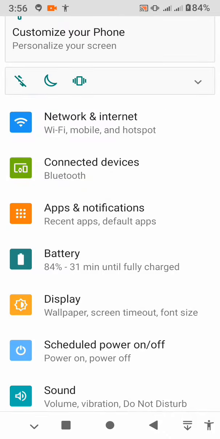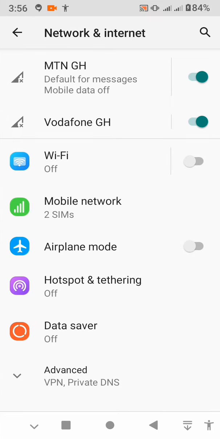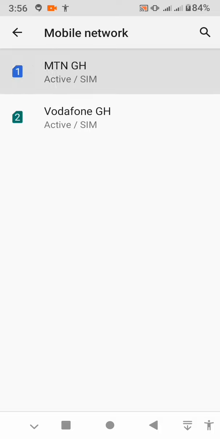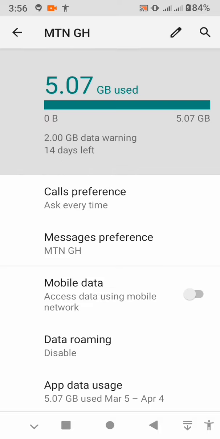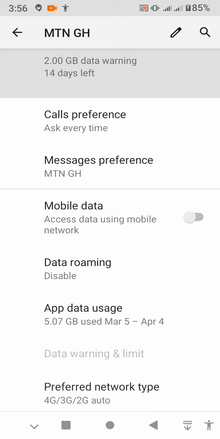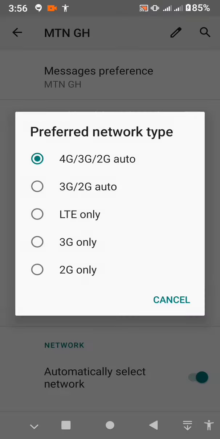to your phone settings again, tap on network and internet, then tap on mobile network, tap on select the network you want or the network you are using. Then after that, you have to scroll a little bit and tap on advanced. Now tap on preferred network type, then make sure you select 4G, 3G, 2G or 2.